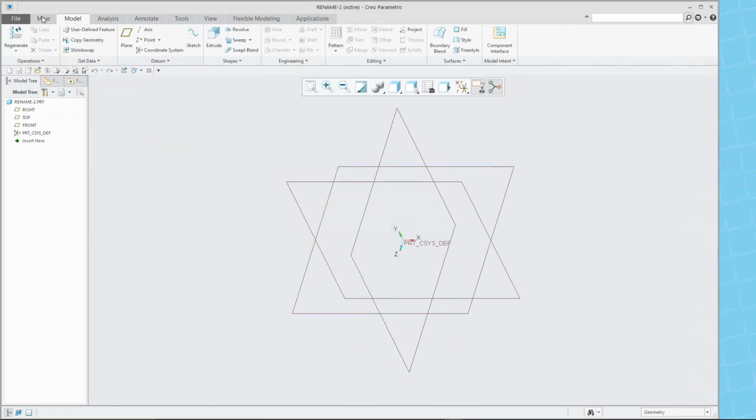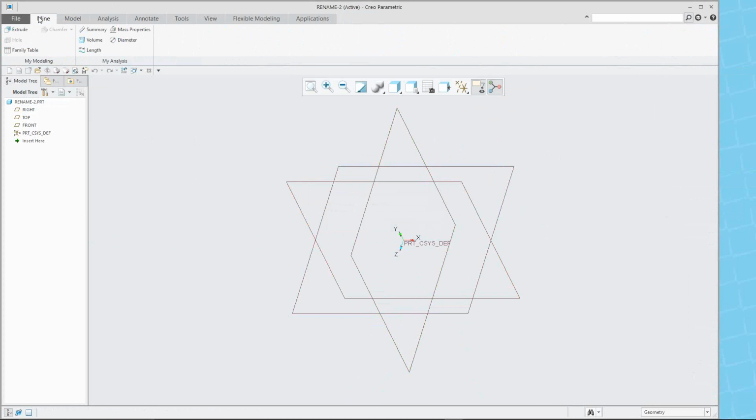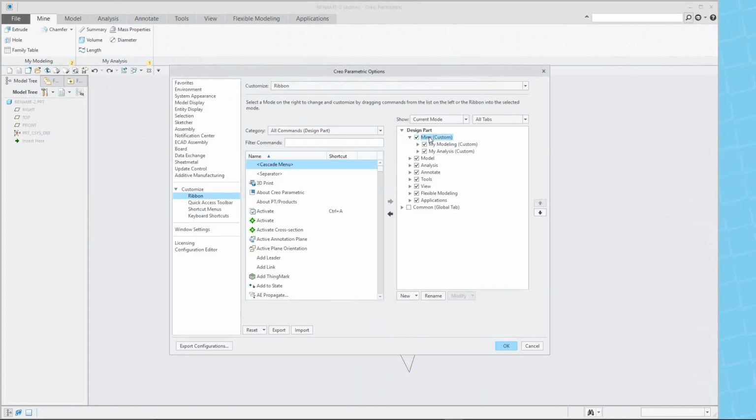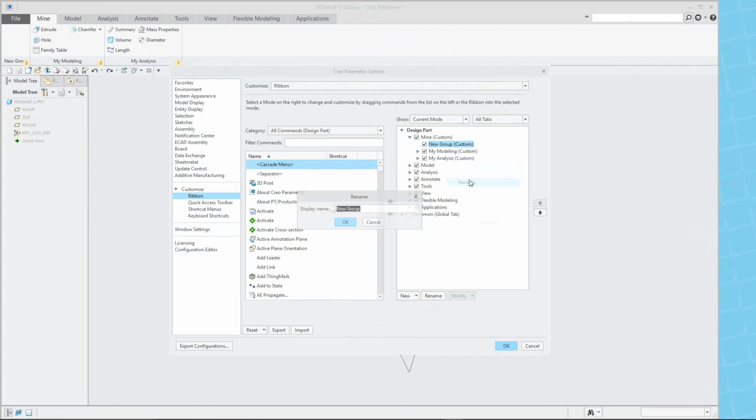But also, it would be nice if I knew what my map keys were. So I'm now going to come back over here and customize my ribbon again. I'm going to come back over here to the Mine tab. I'm going to go in and now create another group. And I'm going to call this group Map Keys. Sorry, rename it before I start typing.